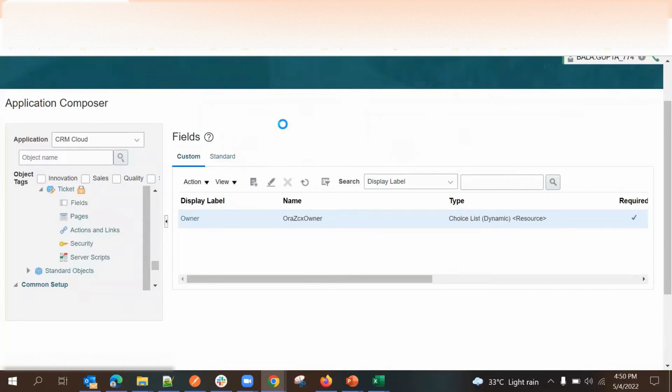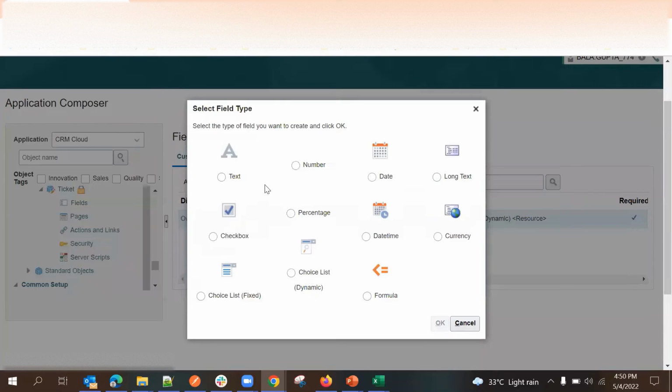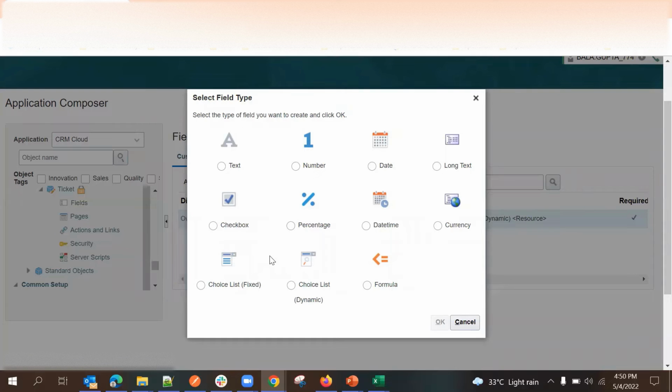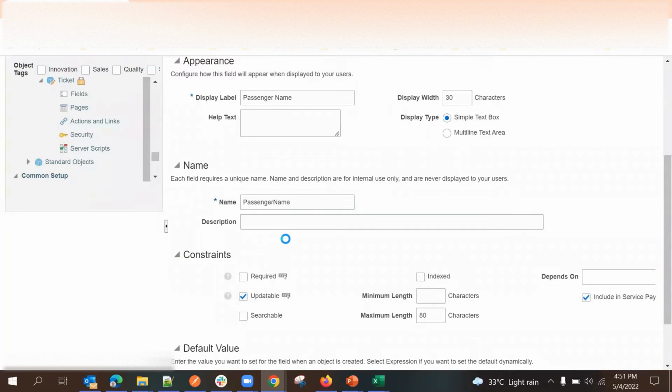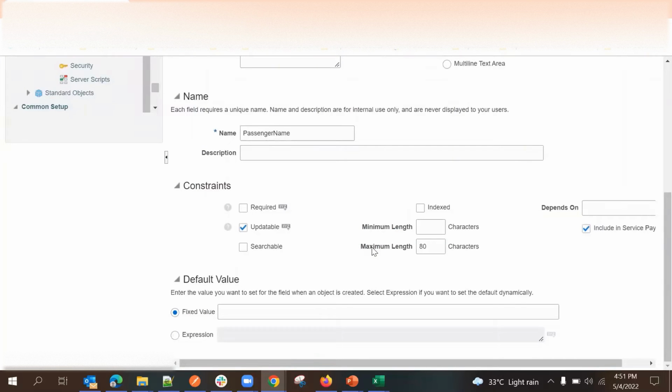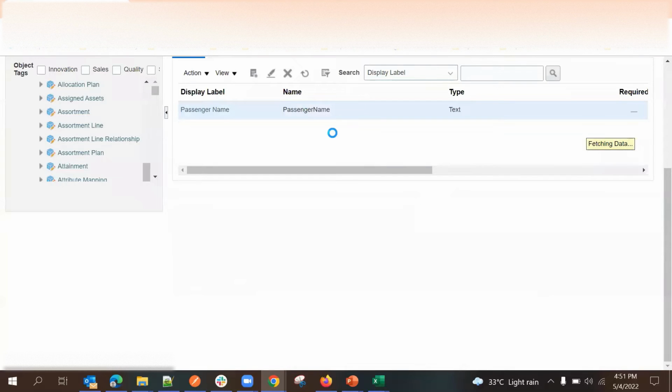So I'll create a few fields related to ticket. The first one I want is passenger name. I'll create this field as text, because the user can enter the passenger name. And it is a text field, so I can set the maximum length of characters they can enter. By default it is 80, and we can increase or decrease it up to 1500 characters.